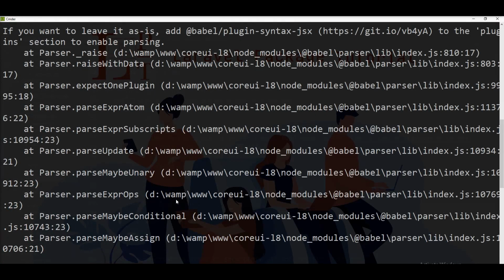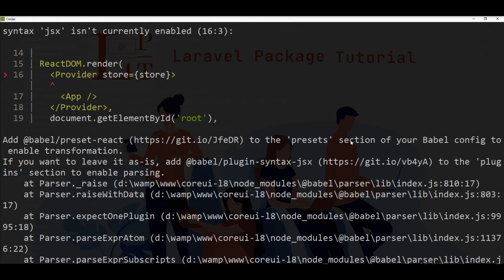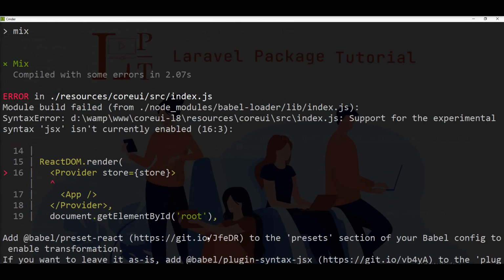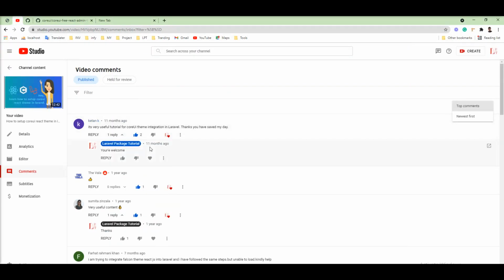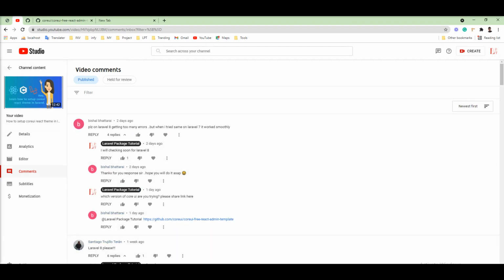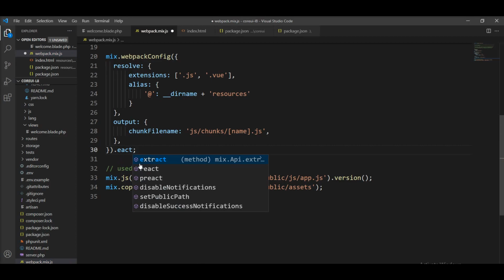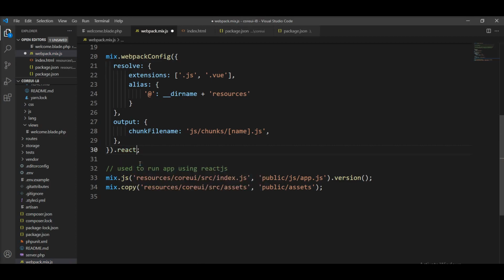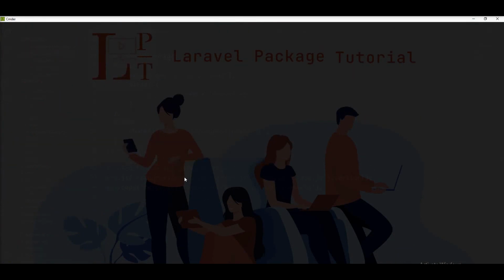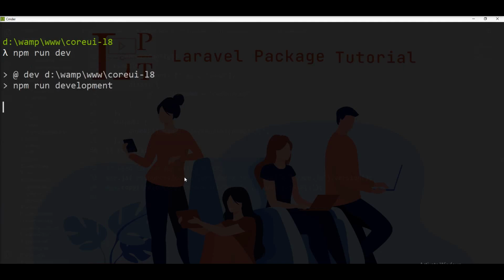And you can see here I got some errors, preset actions, your Babel config. Lots of people are getting this error and reporting it to me in the tutorial. I'm going to fix it using the React method in webpack.mix.js. So here we need to specify React. So this issue is resolved. Let's fire this npm run dev command again.